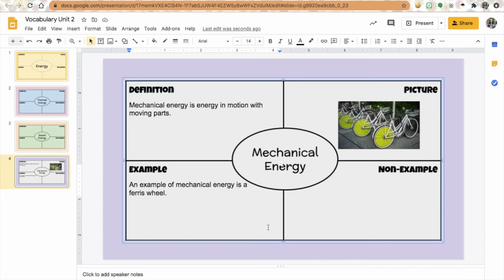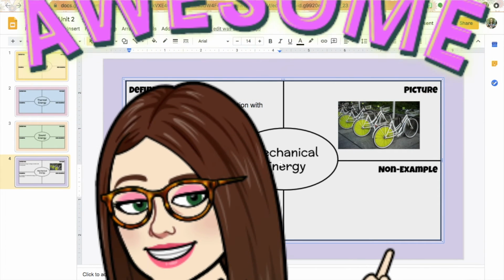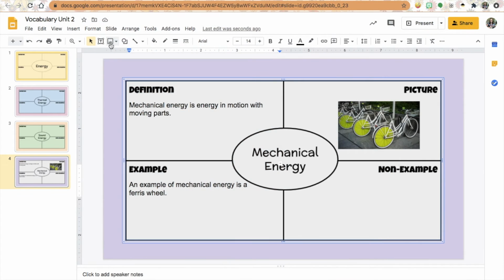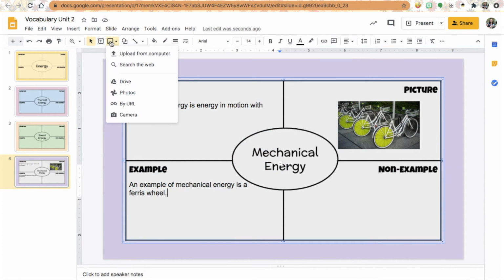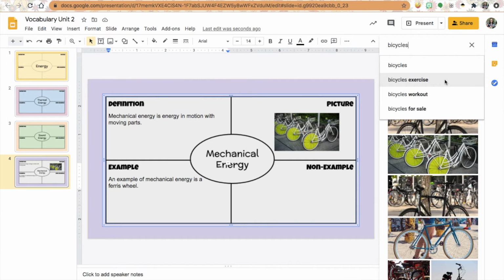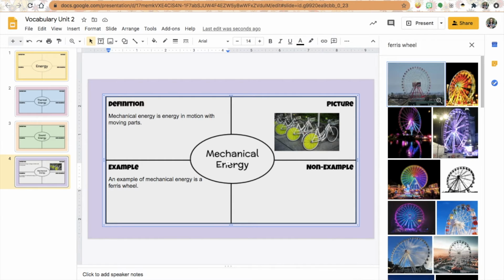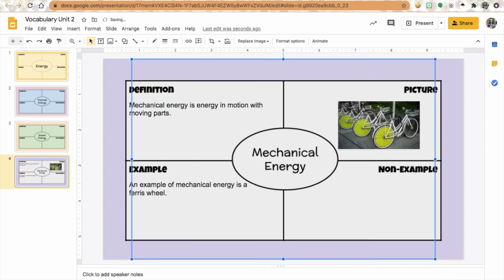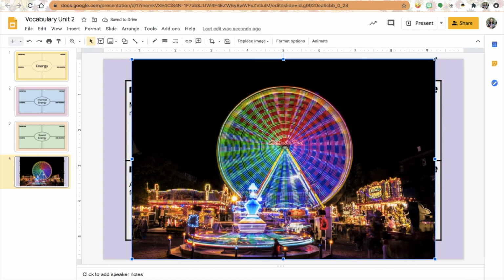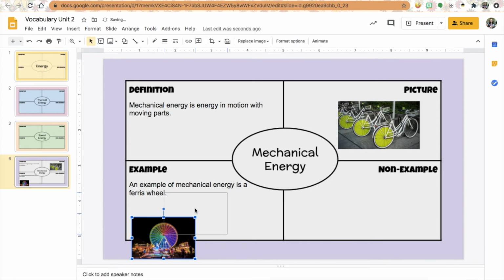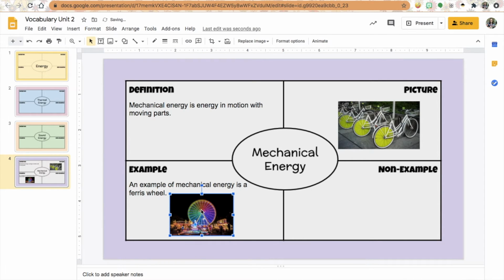Now if I want to make it really awesome, I can even add a picture in this spot. So I can go back to my little square that's got a mountain in it that says insert image. I can search the web. In my search box, I can put Ferris wheel, and I can find a picture of a Ferris wheel that has a lot of moving parts, which makes it an example of mechanical energy. Awesome. And again, I'm going to resize it to fit that rectangle.